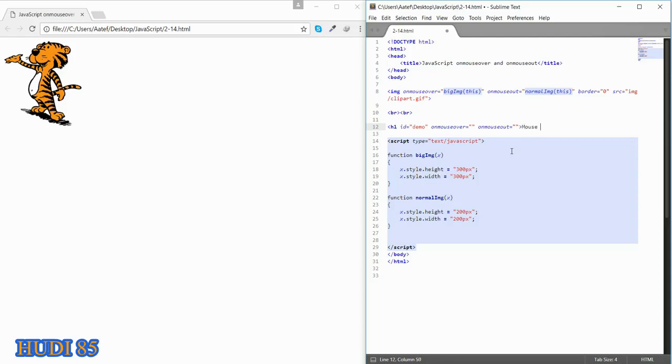Okay, mouse over me, h1 tag. Use function mouse over. I don't want to type anything. If you type something, for example x, you should return x, for example, and use this variable in your function. If you don't use it, you get an error.